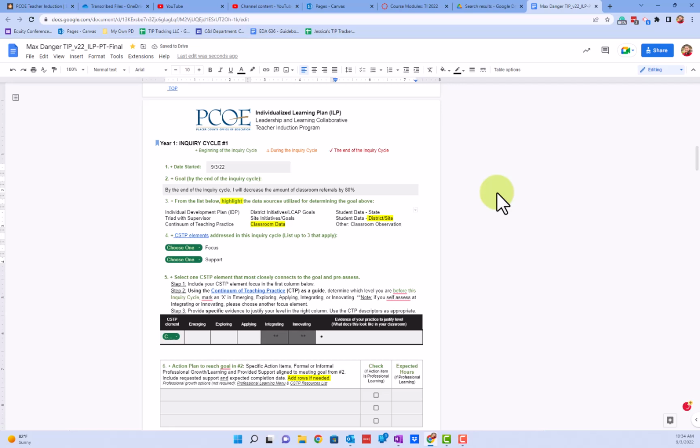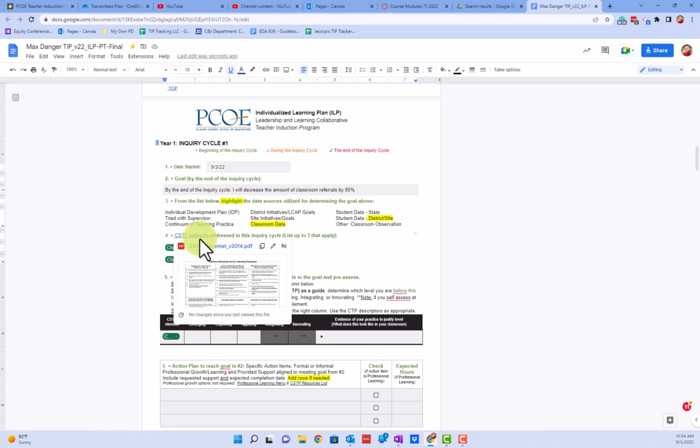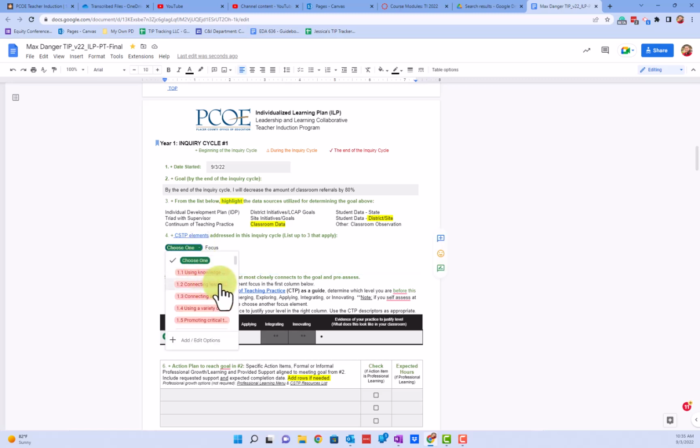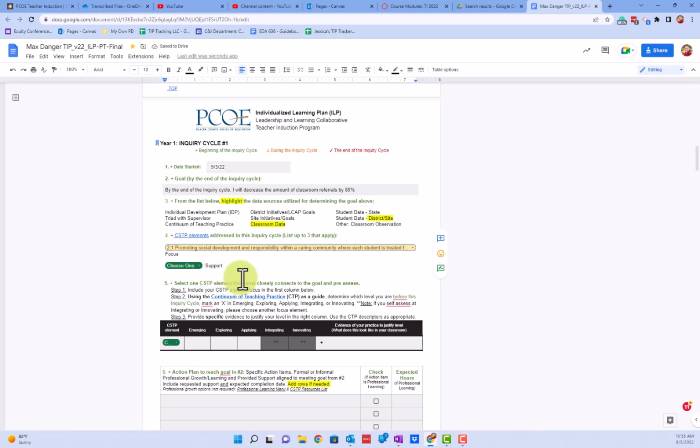Now, number 4 is where you're going to choose the 2 CSTP elements you want to work on in this cycle. So the elements are listed here on the placemat if you need to look at them again. And then these are drop-down menus. So your focus standard is your main standard that you're going to work on. So if you're thinking about classroom management, standard 2, and we want to decrease classroom referrals, 2.1 might be a good standard for us, promoting social development and responsibility.